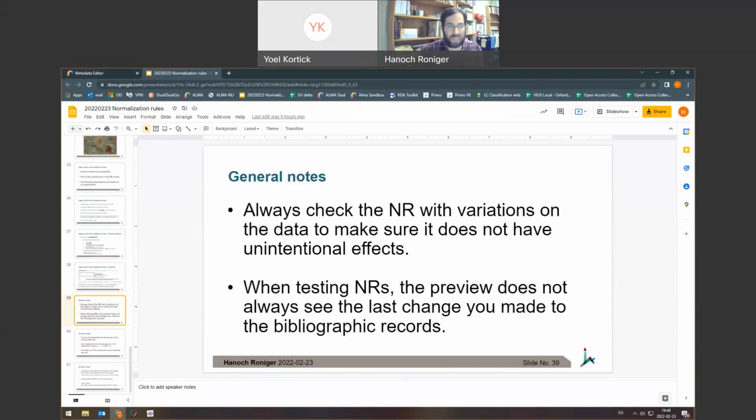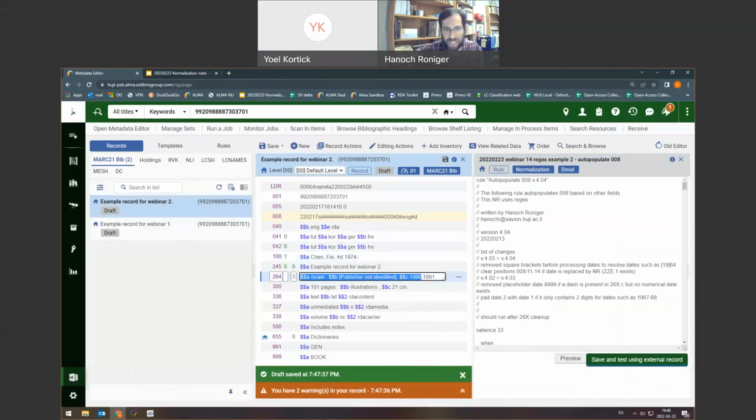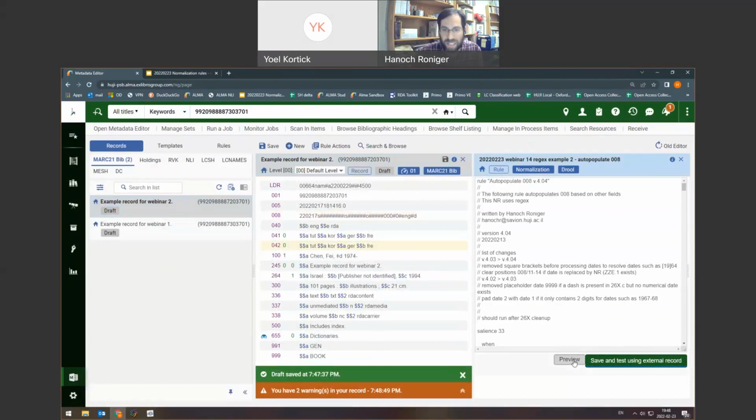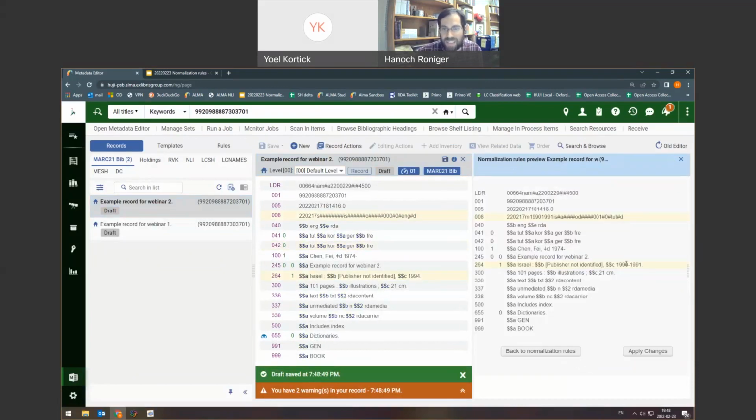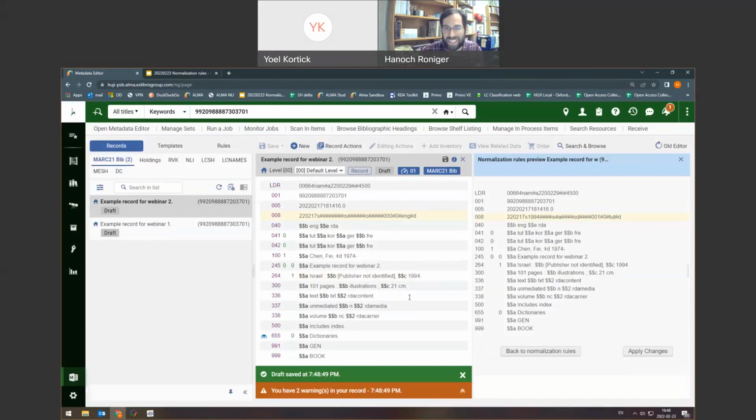And when you're testing the NR, what I wanted to show is that if we change the date here and click on preview, it doesn't show the state of affairs. So you have to either click within here or make sure that what you see is actually the current state of the record.